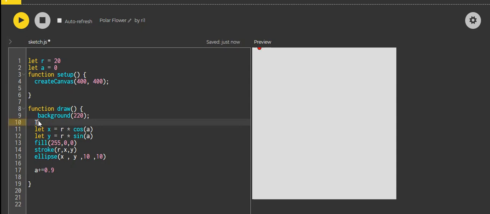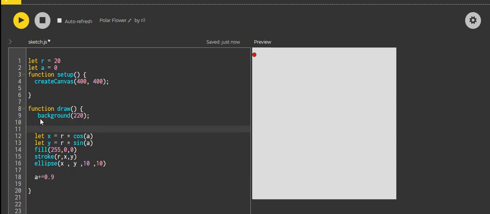So we have to translate it. Let's translate the whole thing to the middle. Since the canvas is 400 by 400, half of it will be 200. Now when we use the same thing, the circle is appearing in the middle, but we cannot see multiple of them forming any particular shape. So why is this happening? Because the background is clearing it up. So we need to move the background from draw to setup.